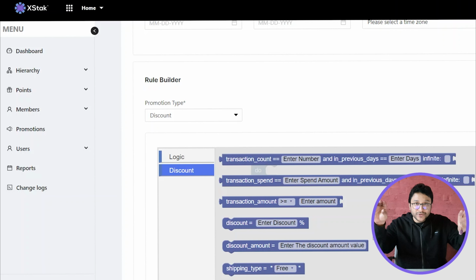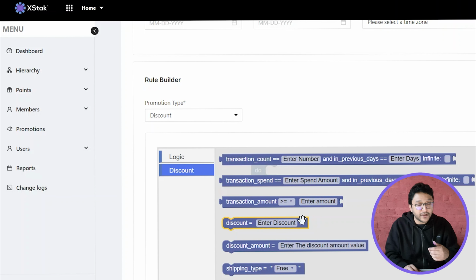And then once you use these different components to create the rule conditions, and if that condition is met, then we have a number of benefits that you can offer. So for example, you may offer a discount percentage, or you may offer a flat discount amount, or you can offer some other benefits like free shipping, for example, right? And so all those benefits are available to you that you can use.